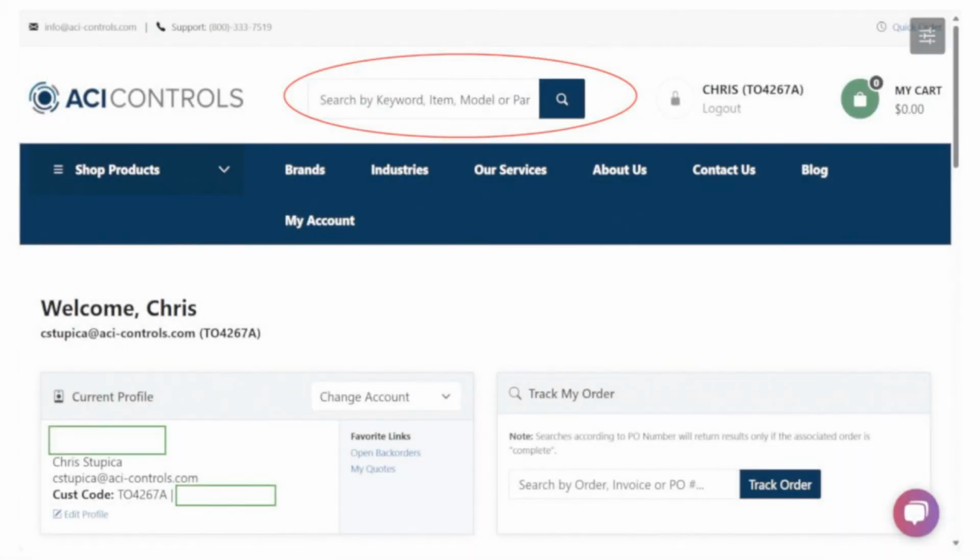Before we complete this WebStore walkthrough, we want to show you how to look up a product or part number quickly. This will help you find the correct product you or your employees are looking for, see the contract pricing that ACI Controls has set up for your company, and show you how many of that item we have in stock, or what the lead time is.